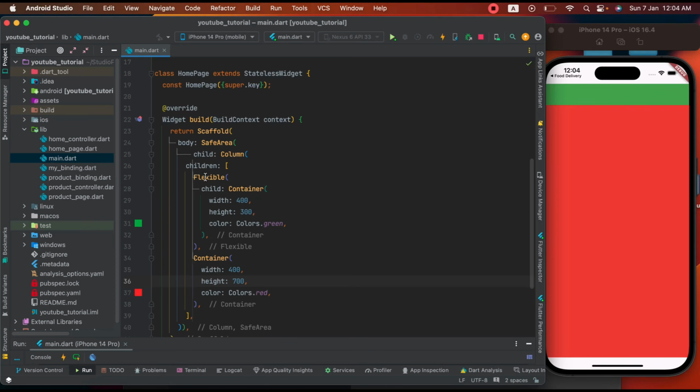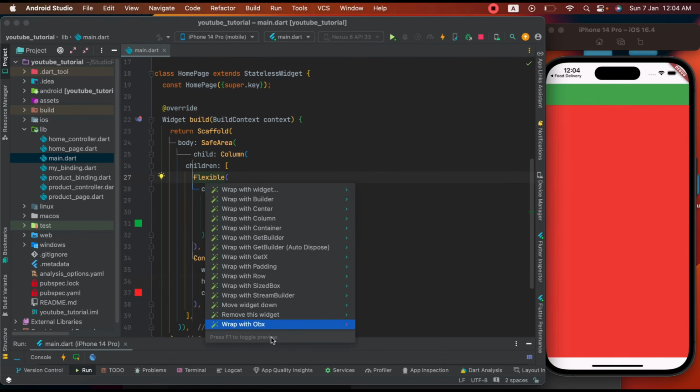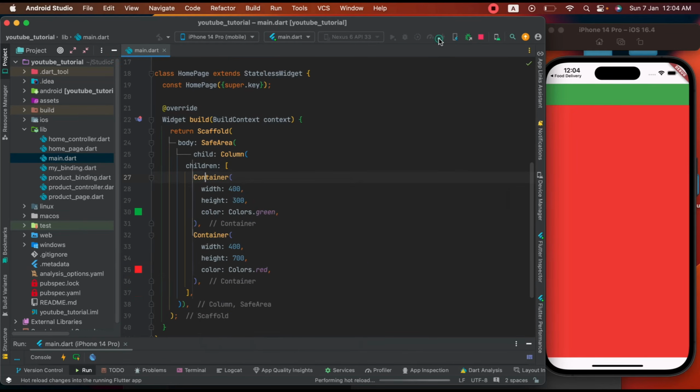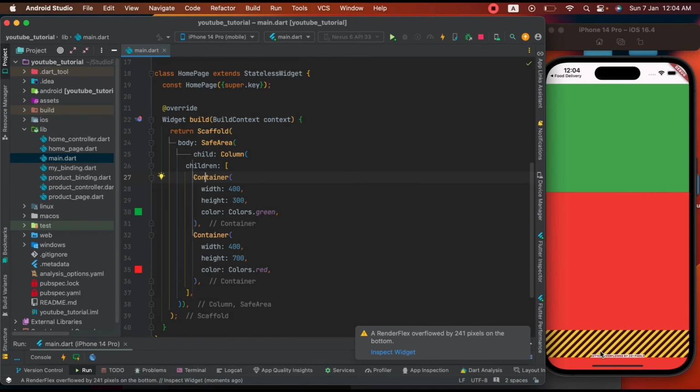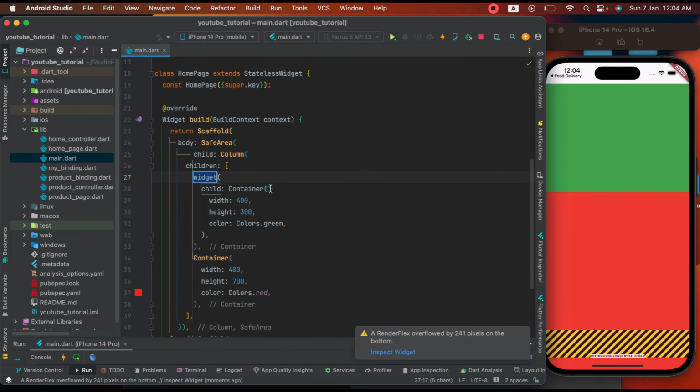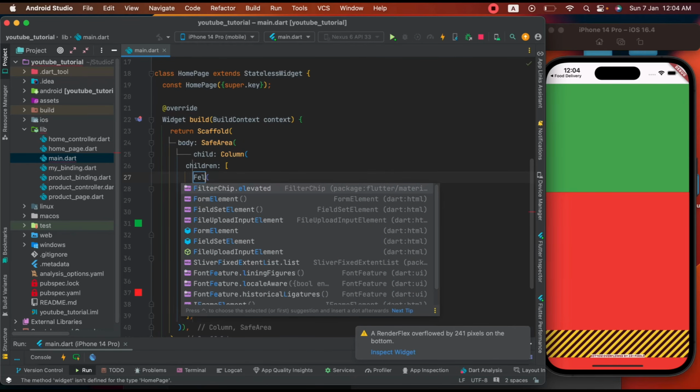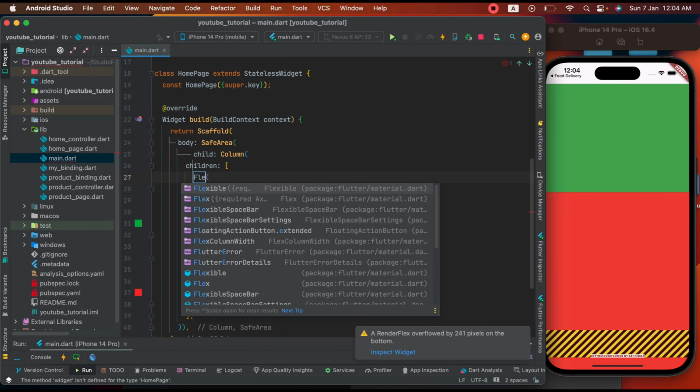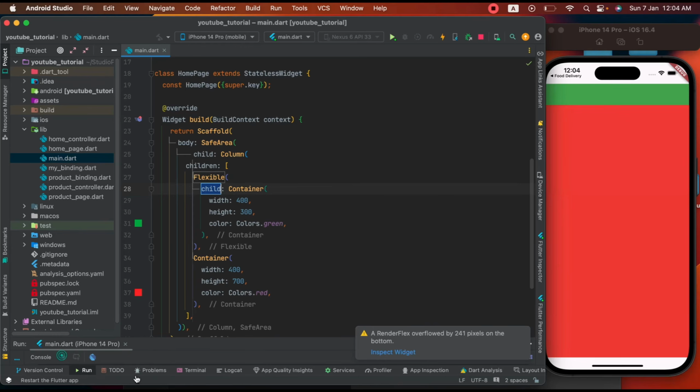Now if I just remove the Flexible, you can see I got the bottom overflow error. That means it is now not allowed to flex because it's a normal widget. So when we wrap with Flexible, it will allow it to flex. Okay, this is the Flexible widget.